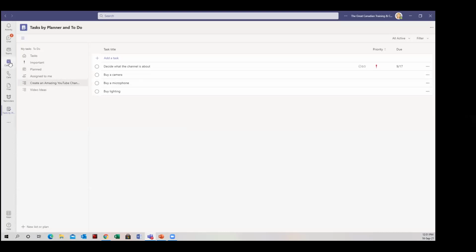I can go up here to tasks. I can create a new task list or a new task, take the garbage out. You can add tasks. You can filter by important, filter by planned, just like you can in Microsoft To Do, assigned by me. So you can do a lot of what you do, or add a task to a list. You can do a lot of what you can do in Microsoft To Do here.